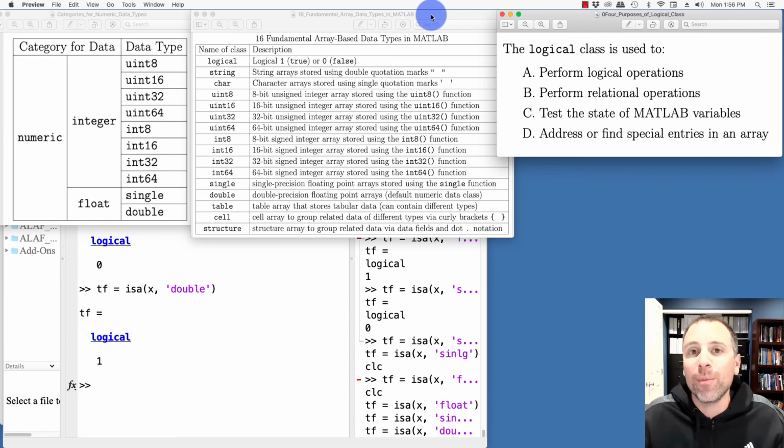in MATLAB variables. This relates to our third purpose of logical data, which is to test the state of MATLAB variables. In this video, we're focused on testing the state of numeric data, though we've seen some examples where we can test the state of non-numeric data. Over here, we have categories of numeric data. There are 10 different data classes that are categorized as numeric. Subcategories are either integer and floating point, and then the data types break out as seen in this table.